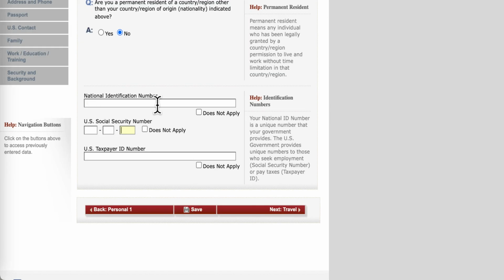Then they need your national identification number. If it doesn't apply, you just click there. They need your US Social Security number if you have one. If you don't, just click there. They need your US taxpayer ID number. If you have one, just complete it there. Otherwise, does not apply. And once you've completed all of that information, just click on next.